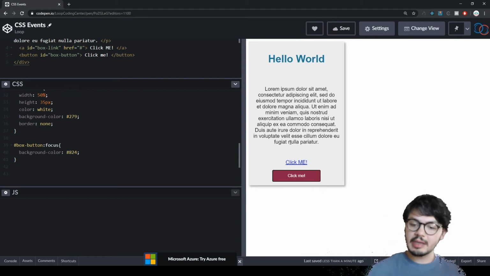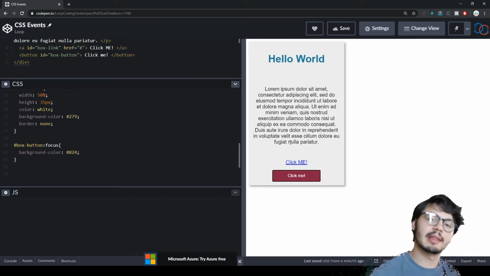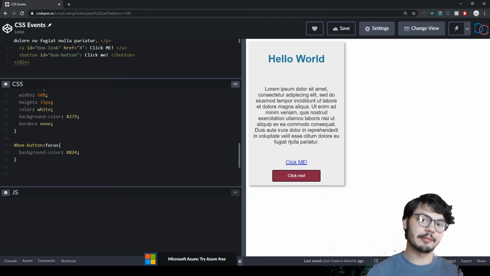The focus selector can be used on more than just links, unlike the visited selector that we used previously, and can be used in a lot more cases. So with that, let's go ahead and move on to our next selector.